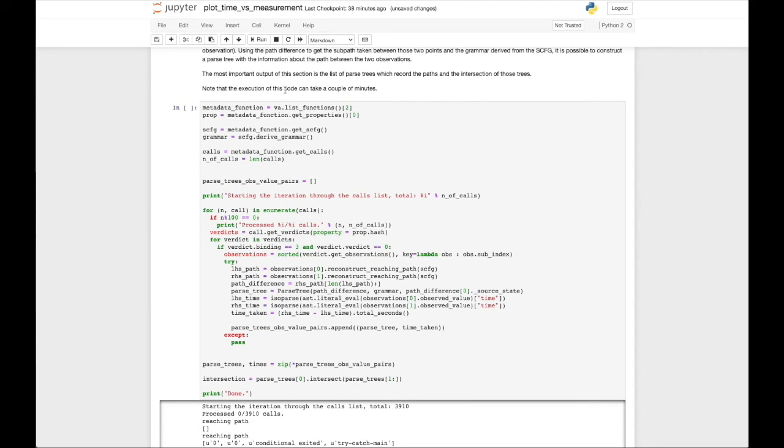So in this block you see that first of all we get the metadata function that we care about, then we get the property over that function that we care about, and we'll use this later to make sure that we get all the calls, all the verdicts rather, that are relevant to that property over that call.